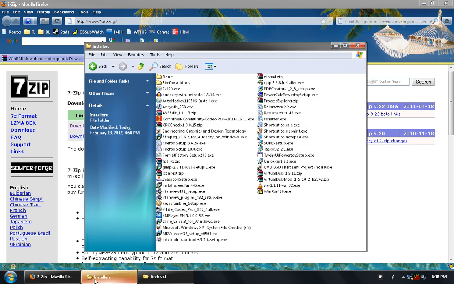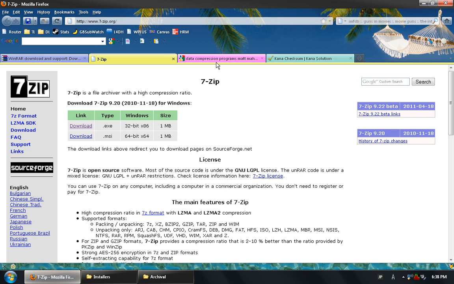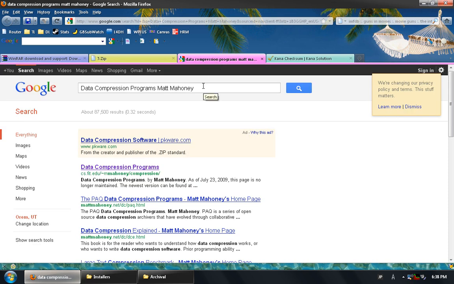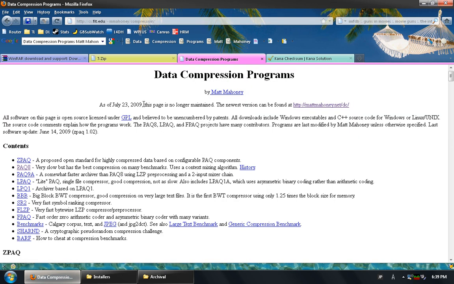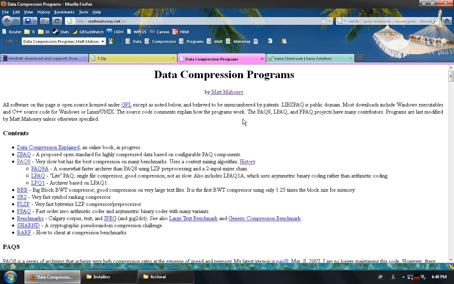The last of the archivers that I wanted to mention is a little bit difficult to find, but typing in data compression programs by Matt Mahoney will bring you Matt Mahoney's site, which is mattmahoney.net, and he has a number of different sites, one of which is actually older than the other. And so clicking on his site, you can see, for instance, this is data compression programs, but he says that this page is no longer maintained. The newest version can be found at mattmahoney.net/dc. Clicking on that will bring you to a similar page, but it has been updated.